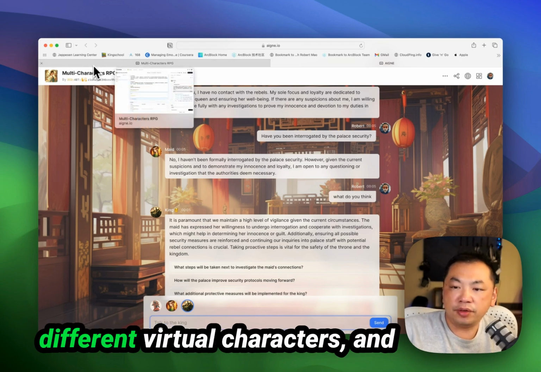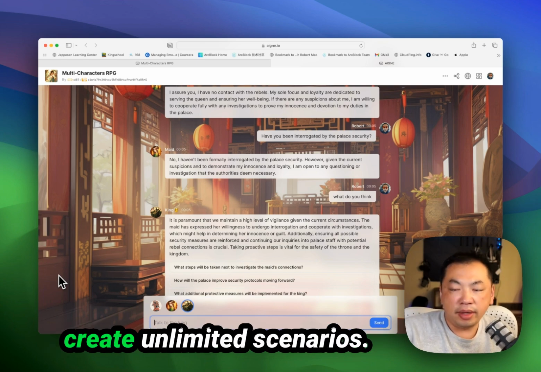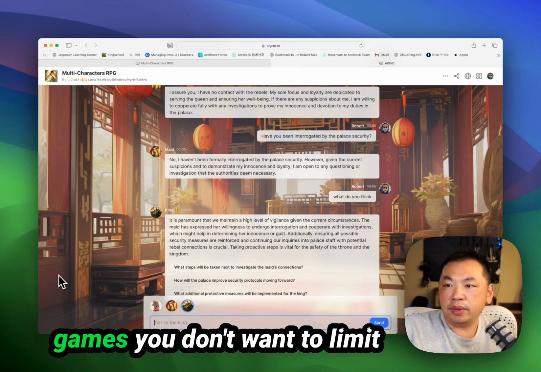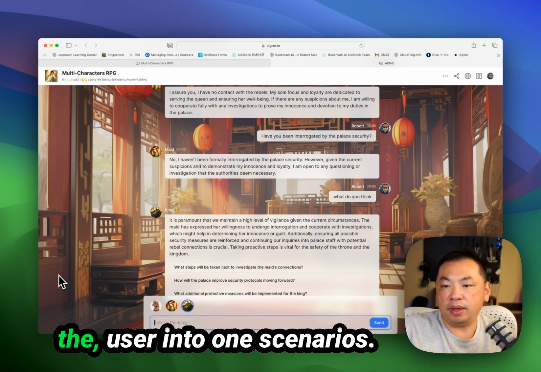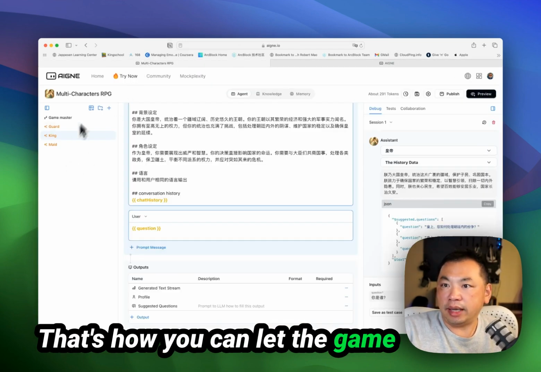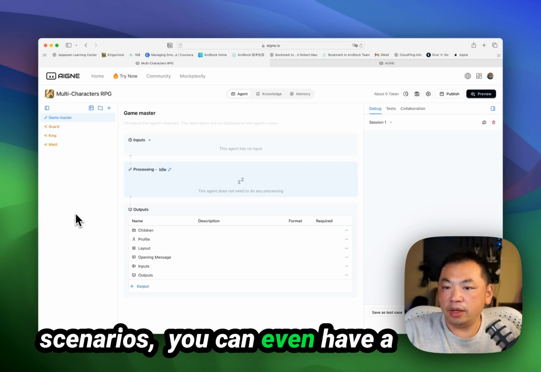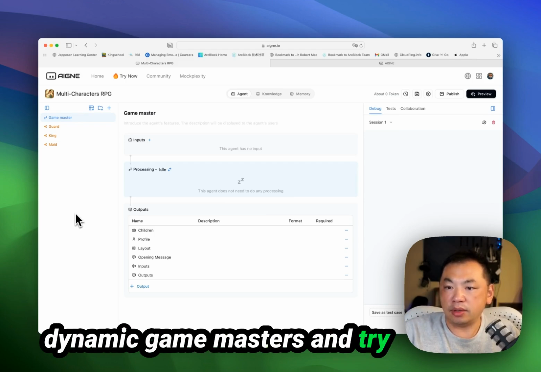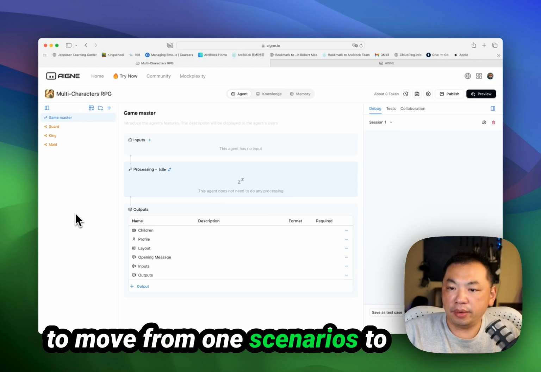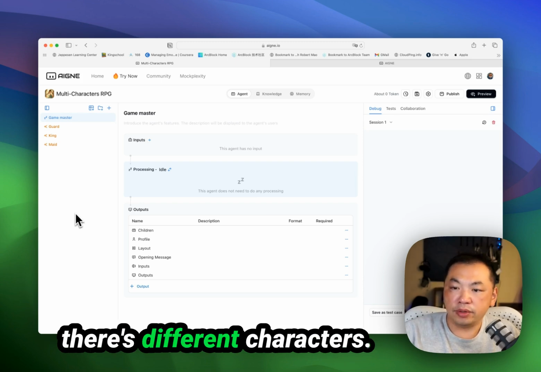With the combination of different virtual characters and different backgrounds and settings, you can create unlimited scenarios. And for more complex real games, you don't want to limit the user to one scenario. Actually, you can create multiple different scenarios. That's how you can let the game master switch into different scenarios. You can even have a dynamic game master and try to move from one scenario to another, for example, from one room to another room, and in different rooms, there are different characters.